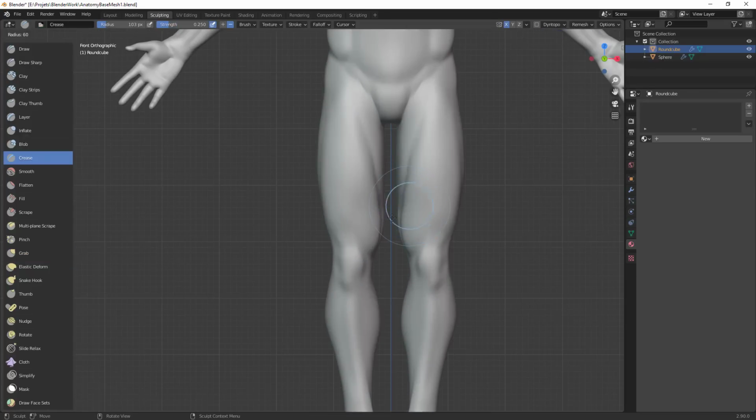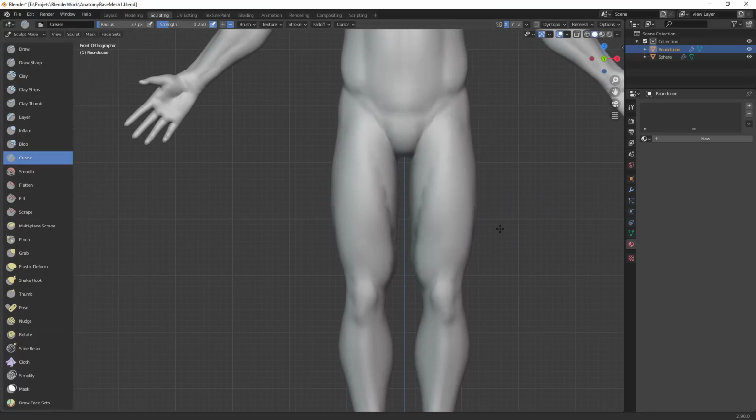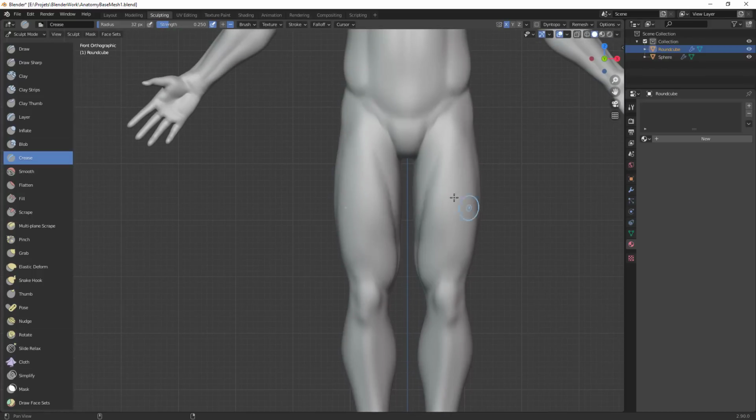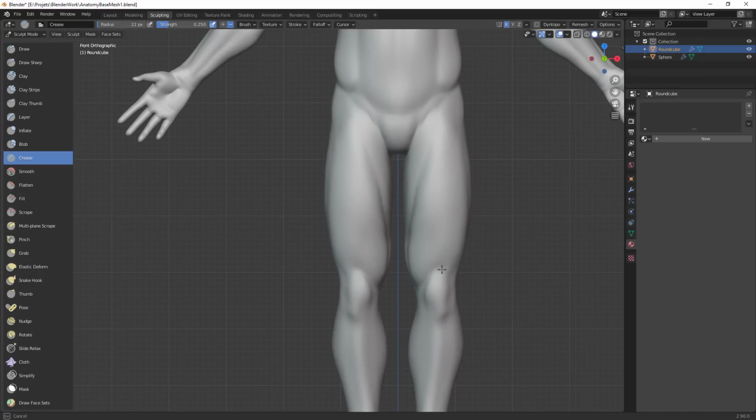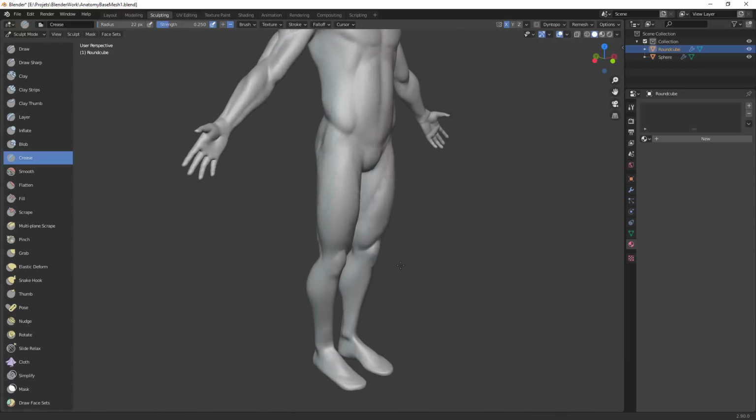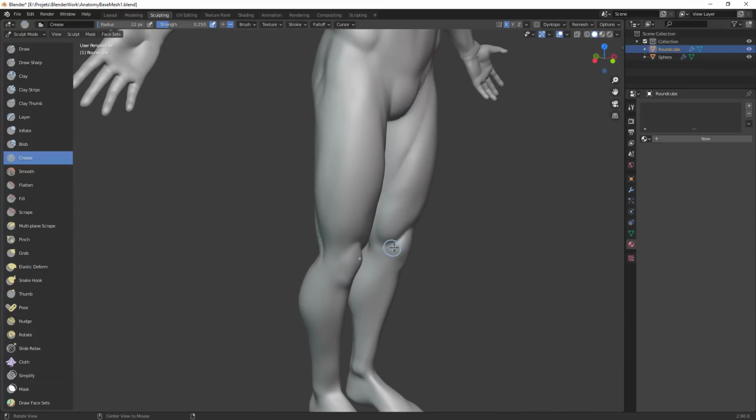And I want to define more the overlaps of my leg anatomy. So for this I'm going to again use the different references that I have on my board, my mood board. And by the way, I'm using PureRef and Pinterest for that, if you want to have the same setup.